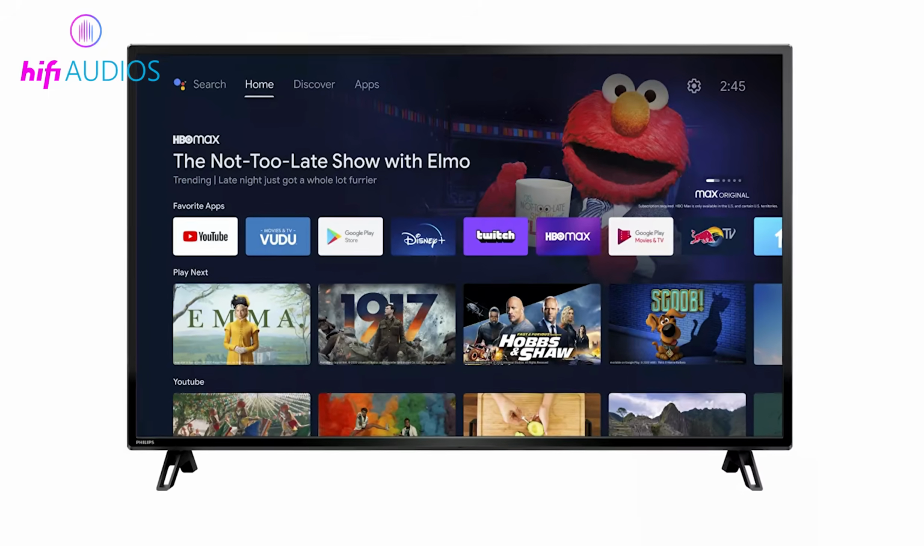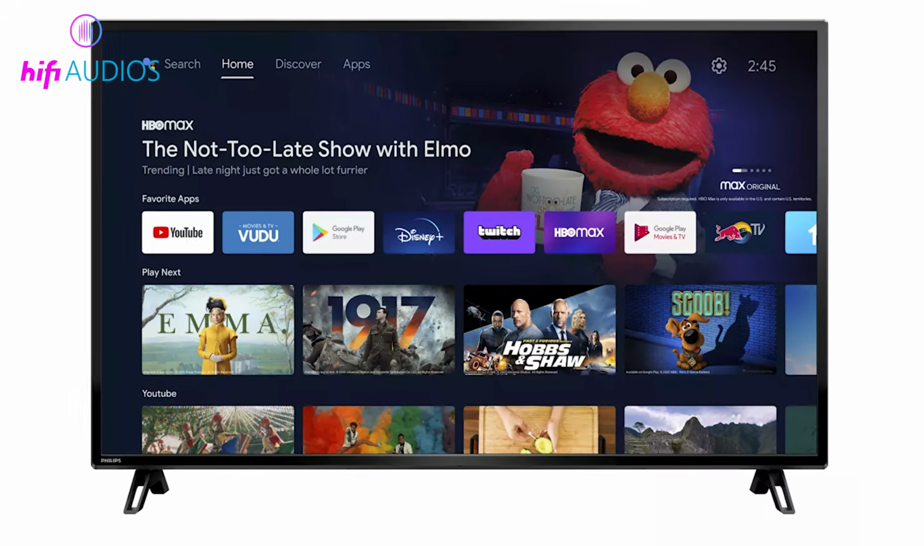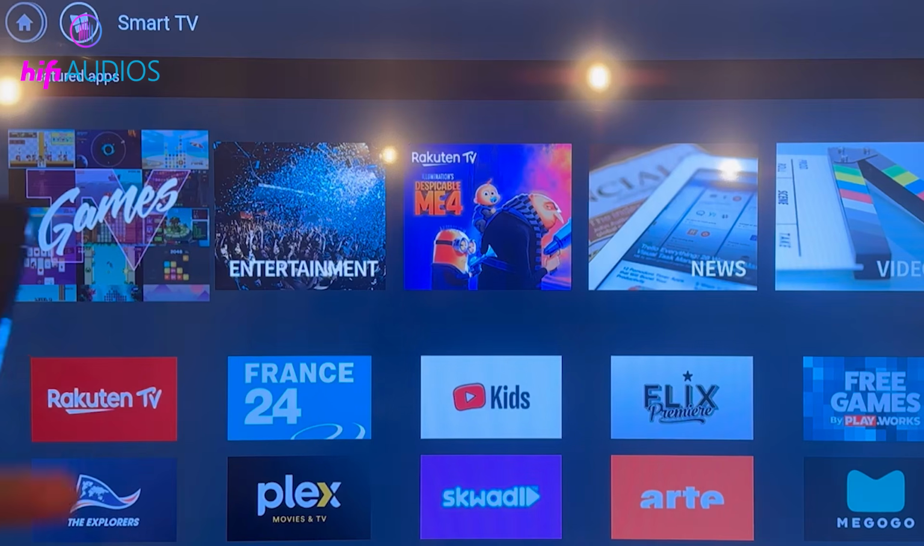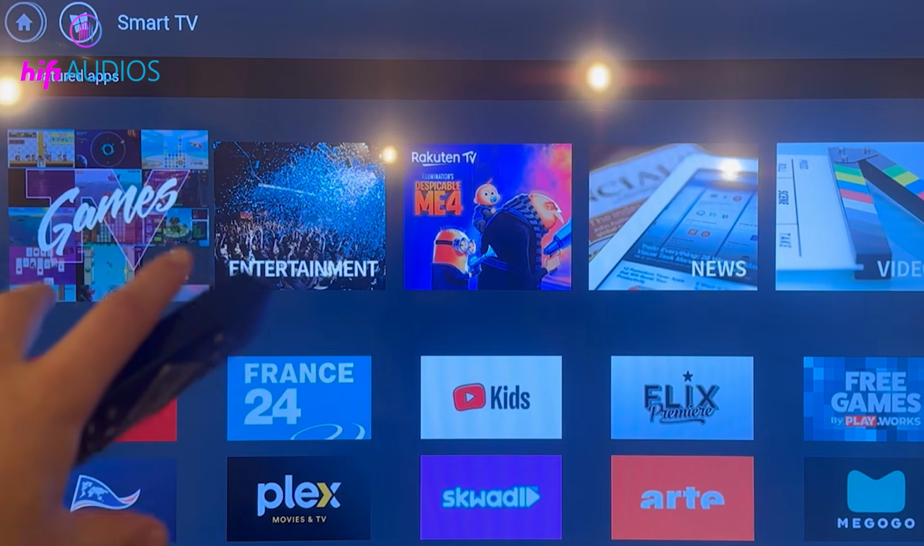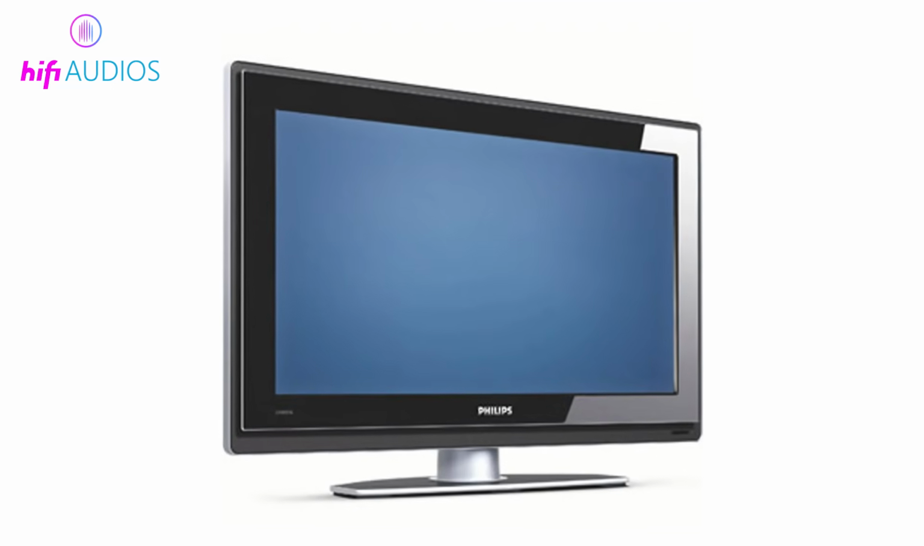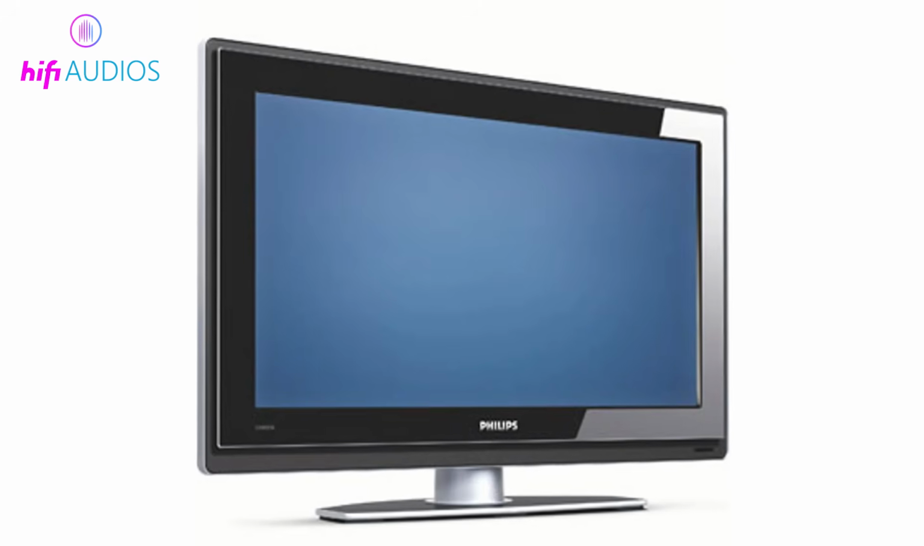When you find the app, select it and press install. Wait for the download and installation to finish. After it is done, press the home button again, go back to the apps section, and open your newly installed app. Now let's talk about Philips Saphi and older models.